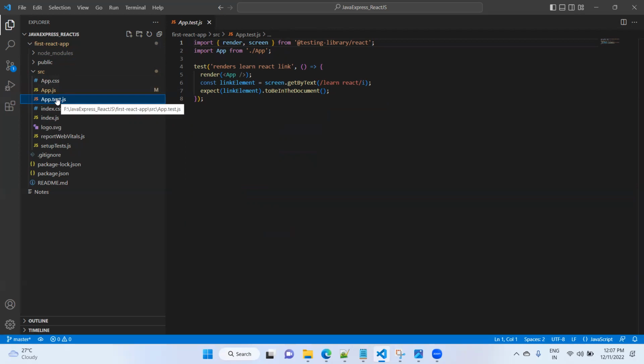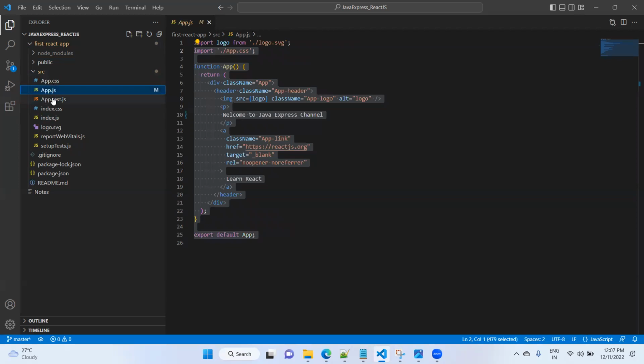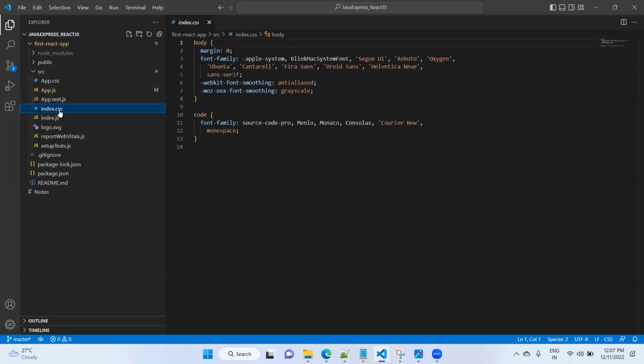You can create components like a login component, a registration component. When you create a component, these three files, the .css for styling purposes, app.js, and app.test.js, are created. This is the responsibility of these three files here. And we have another file called index.css. This file is kind of acting as a registration file for all the components.